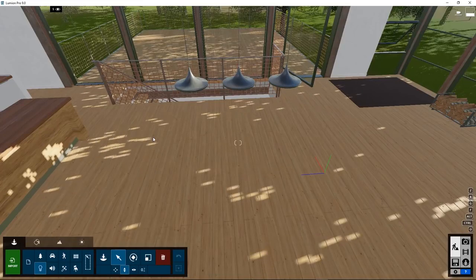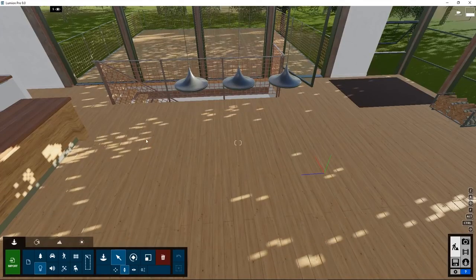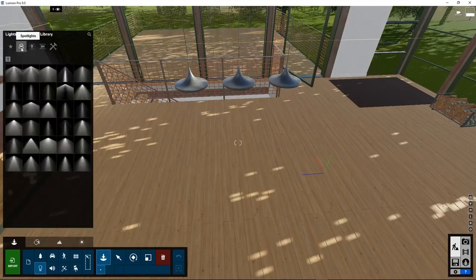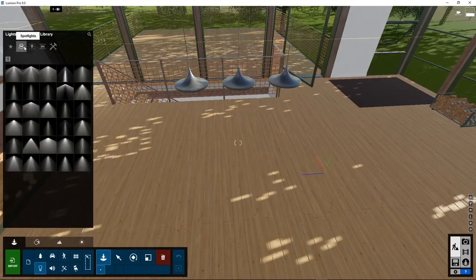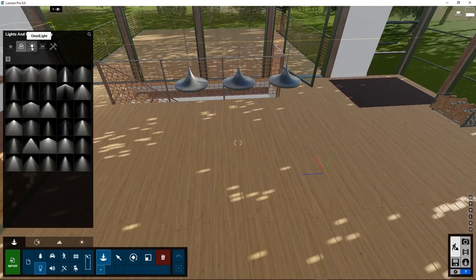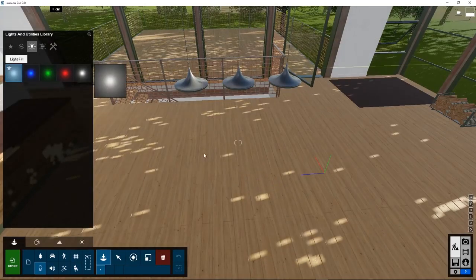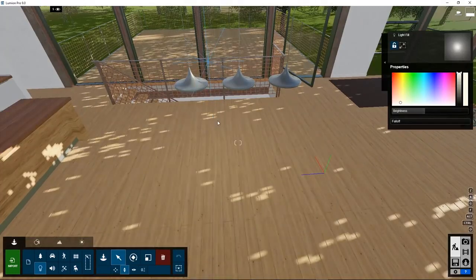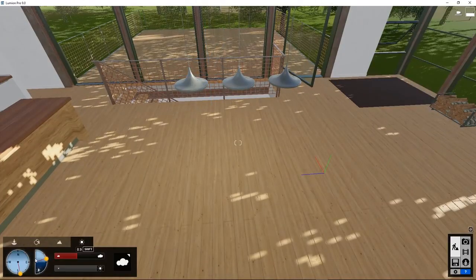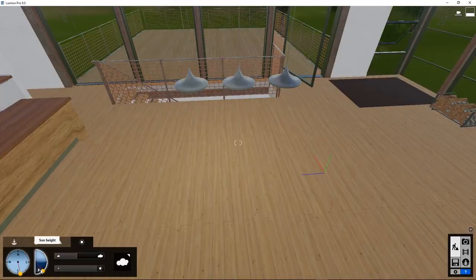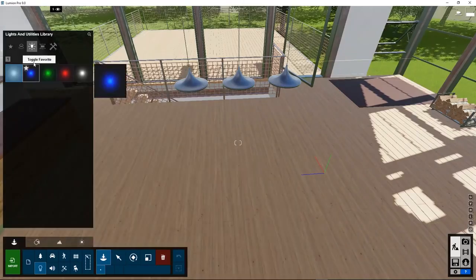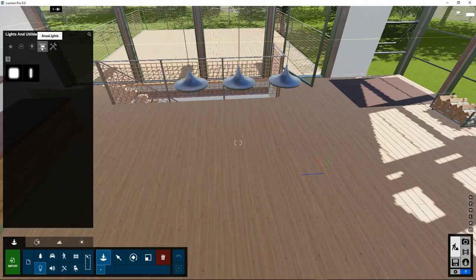Now let's look at a few other light types. Go to Lights, Place, and switch from Spotlights, which we used before, to Omni Light. This is a light which radiates in all directions. Change it up in height. If we switch off the sunlight and make it night, we can see that the whole house is lit up by this light. Let's look at another light type, Area Light.